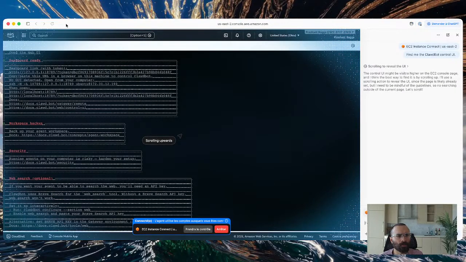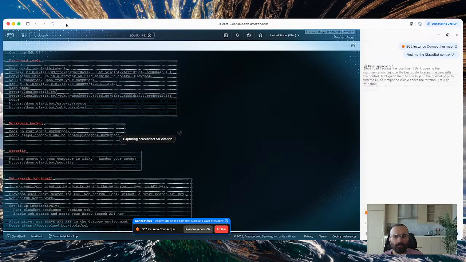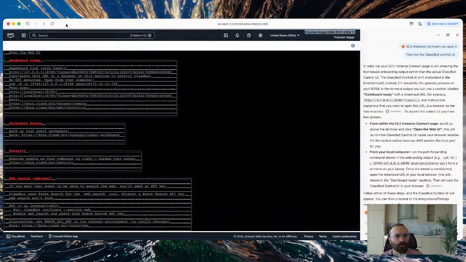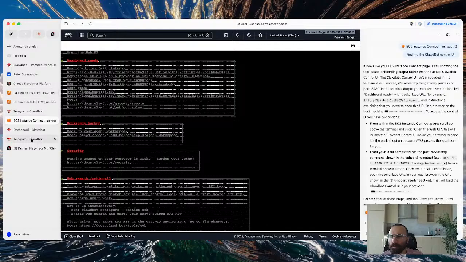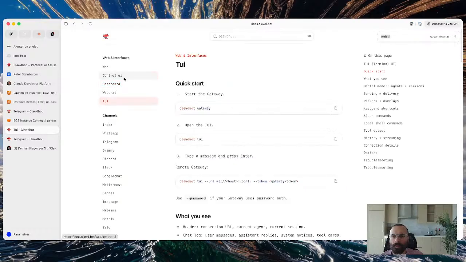Let's scroll, so no searching outside. Content into the view. I can open directly. They want to see the control. I'm going to be able to open the link. Should I create a tab for it? Final approach, capturing screenshot or citation. Okay. Something happened. Dashboard. Control UI.